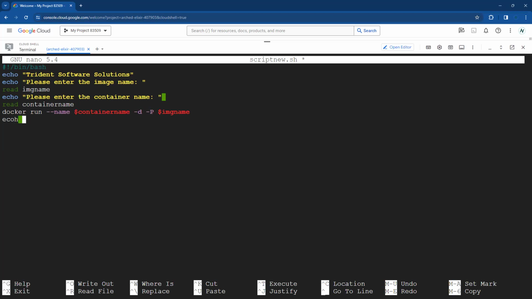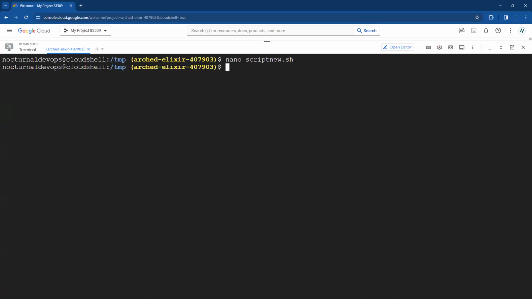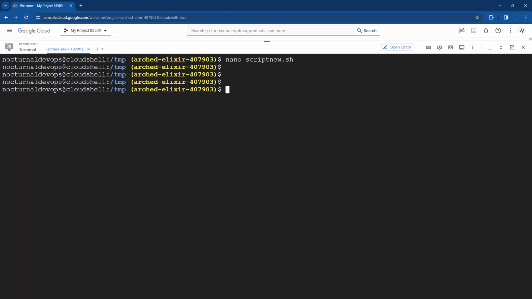And let me just simply say here, echo. Okay, thank you, something like that. Some message I'm adding. So this is some Docker command I'm adding in a shell script. Let's see what happens. Now, I asked one of you to run chmod +x script_new.sh.